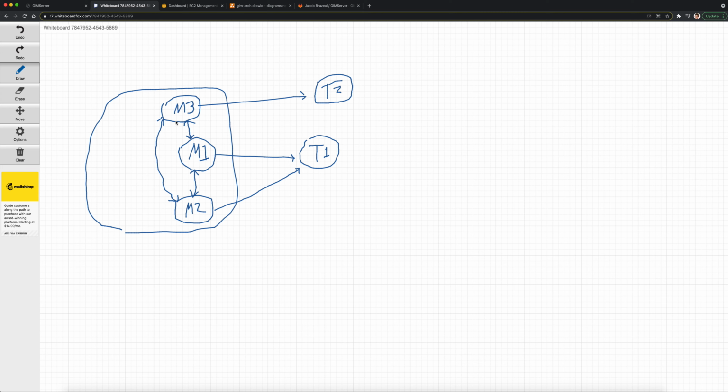And so the first time M3 asks M1 about its targets, it'll find out about T1, and it can start tracking T1. And the first time M1 asks M3 about its targets, it'll find out about T2, and it can start tracking T2. And M2 now could find out about T2 from either M3 or M1. It really could be either. It just sort of depends on the timing of things.